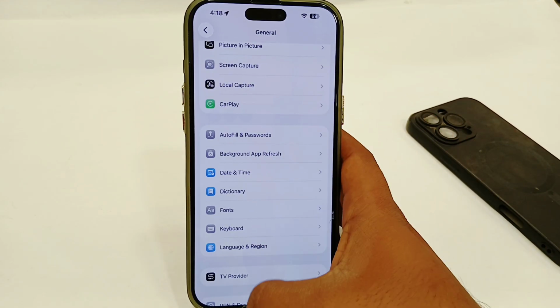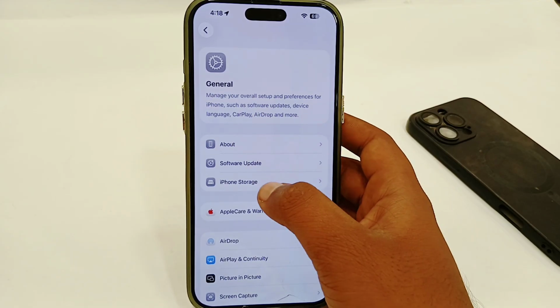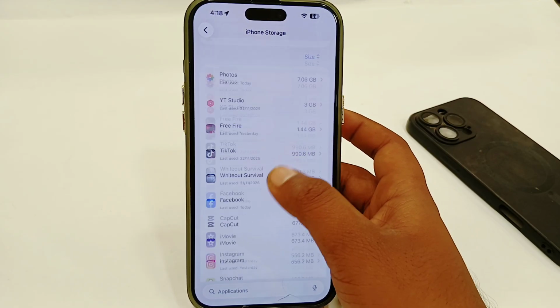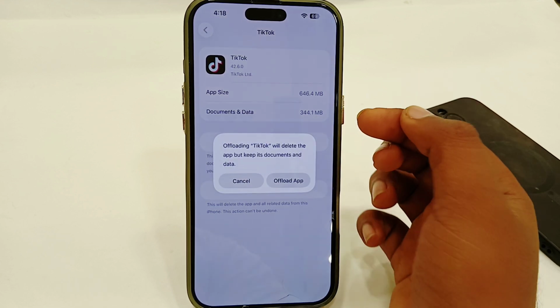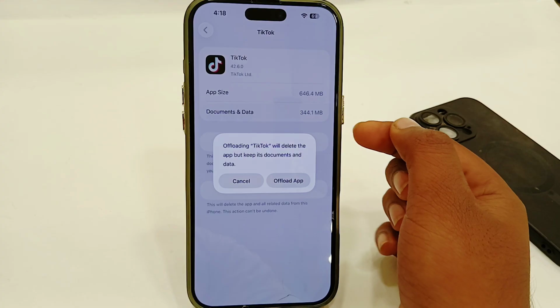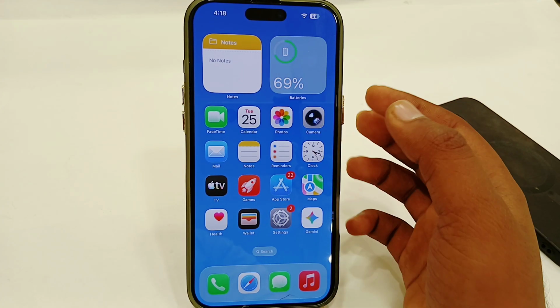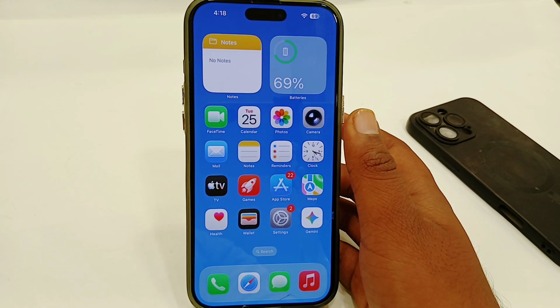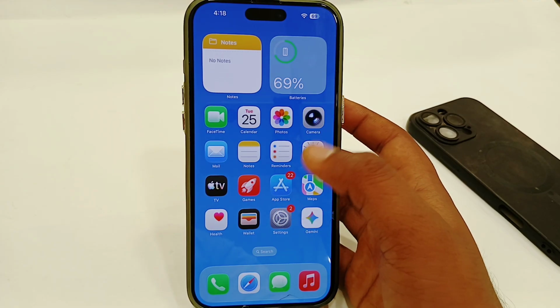Then go back from here, and you have to try to offload your apps in the iPhone Storage here. Look for TikTok and try to offload your app. If you're using an Android, you have to try to clear the cache files of your TikTok app. After offloading or clearing the cache, you have to reinstall the app, and after reinstalling, retry to see if your issue has been fixed or not.